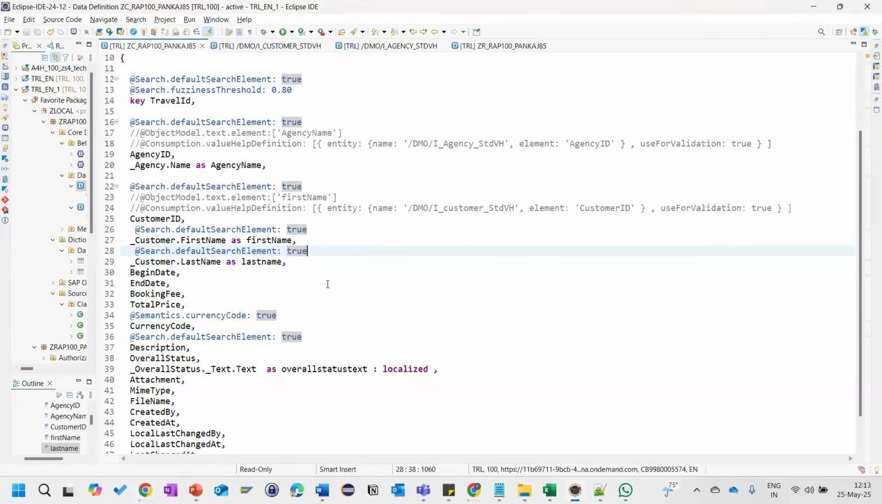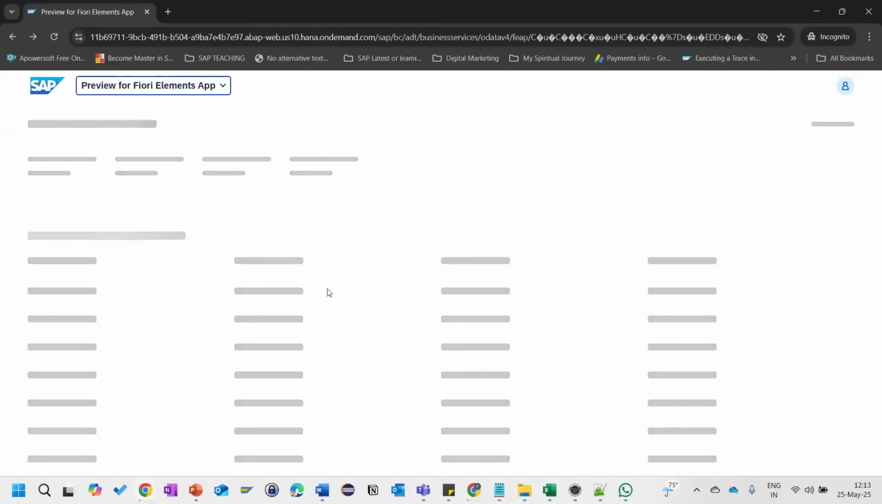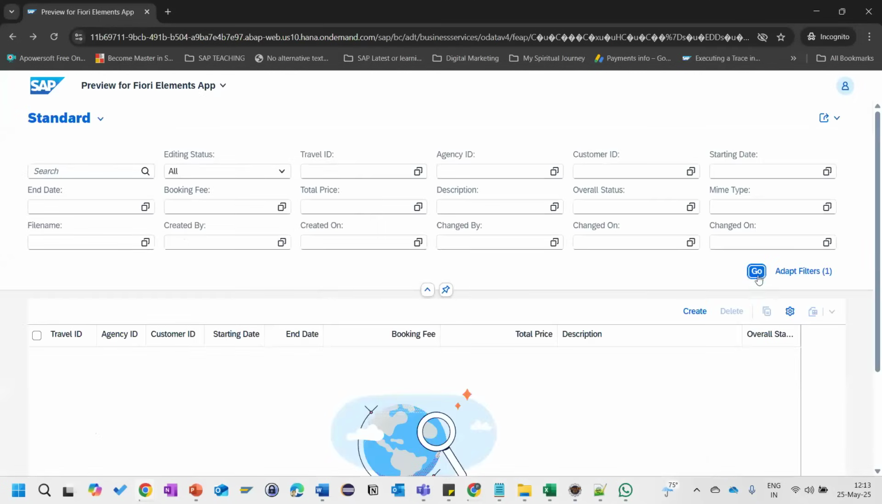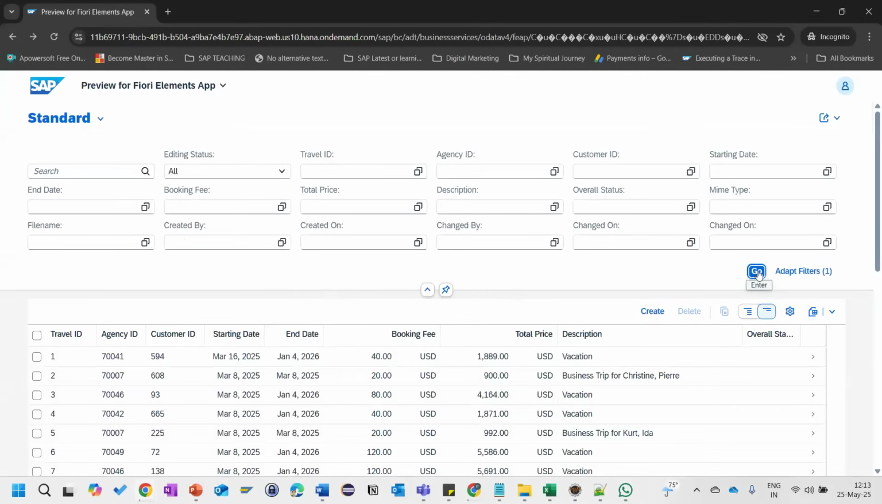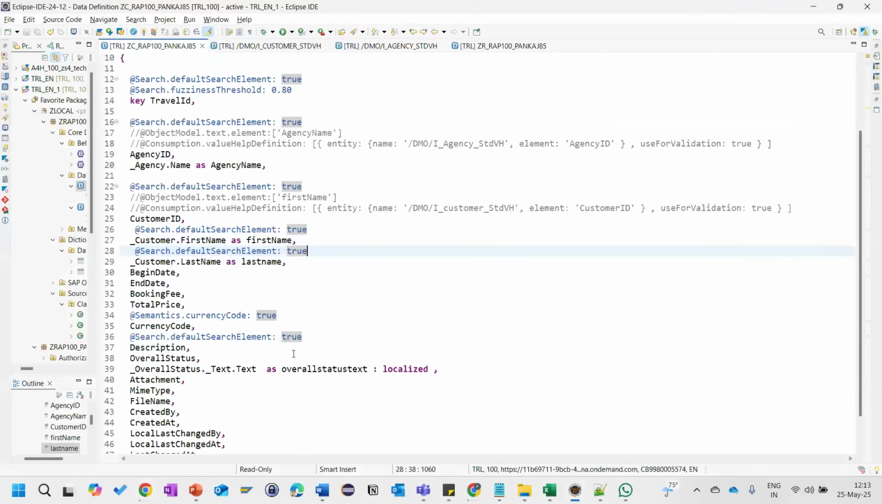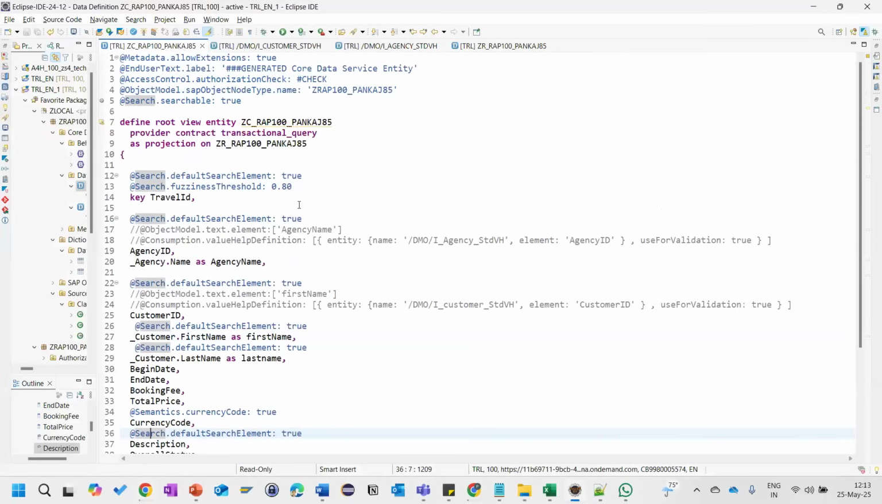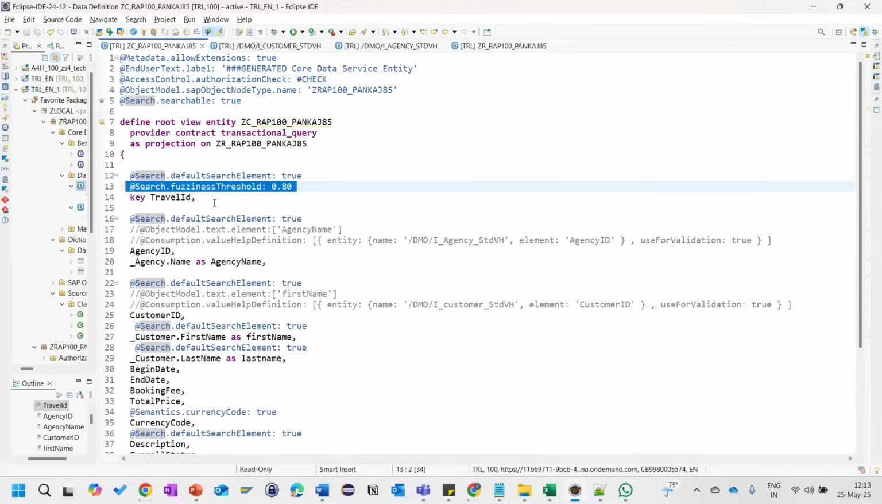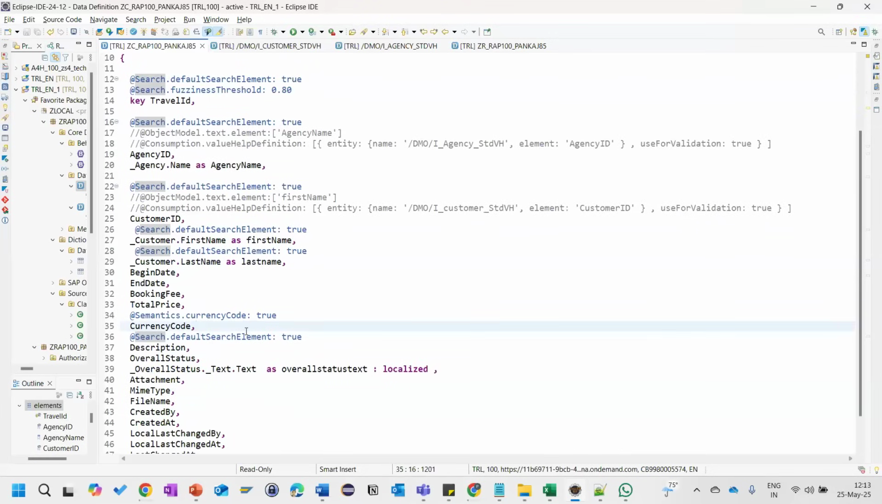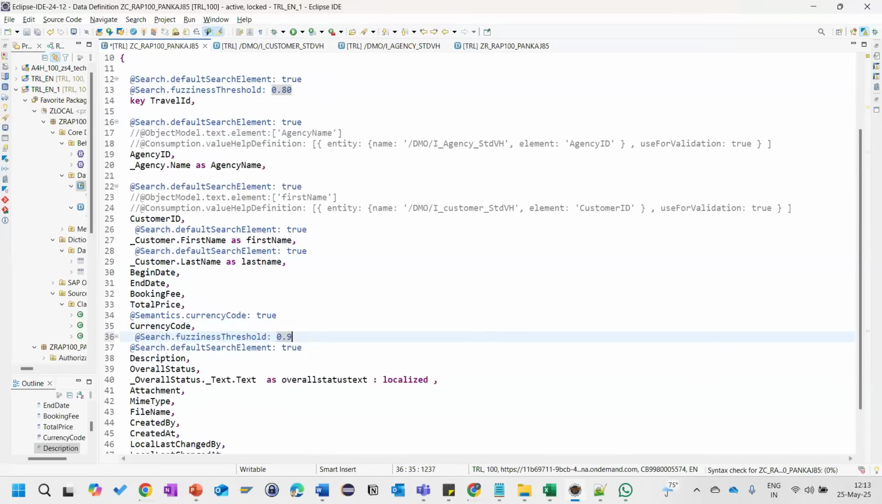Here this consumption view is activated. And now let's click on this search. Description, for description we have already put this search.defaultSearchElement true, so it should be considered now correctly. Okay, the fuzziness threshold 0.80, we have allowed it here, right? Here also we can allow for description. Let's do it quickly. Maybe 0.90.